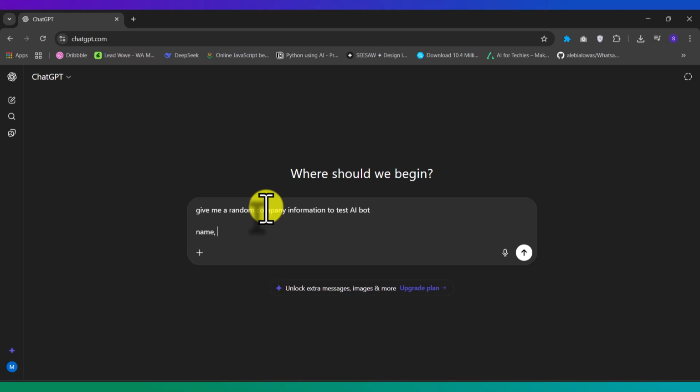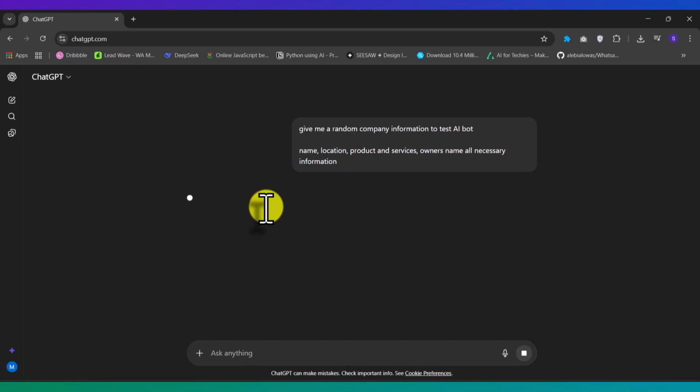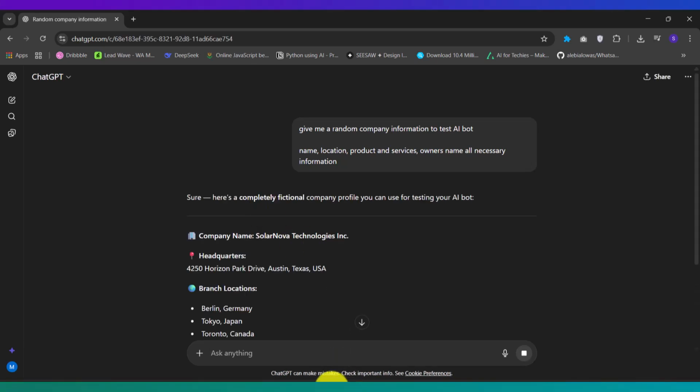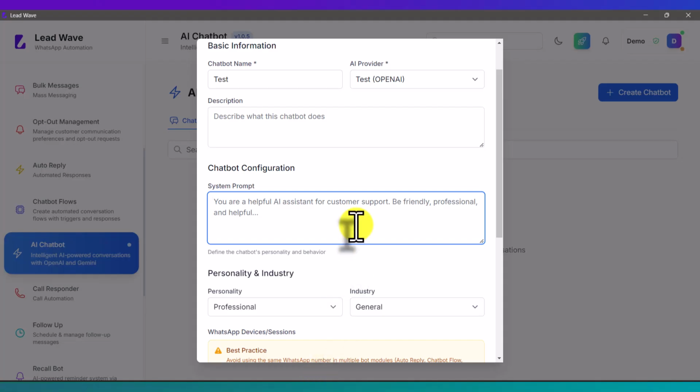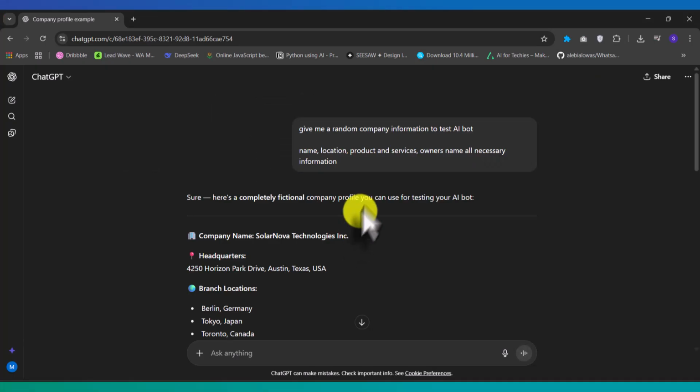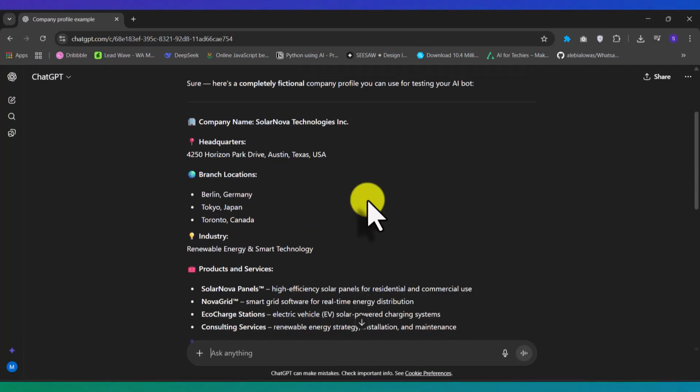Name, location, product and services, owner's name, and necessary information. So this is for a test purpose. What you need to do is you need to specify the information about your company, your services, your phone numbers, your location, your owner's name, etc. Okay. So we are using ChatGPT to generate some random information here.